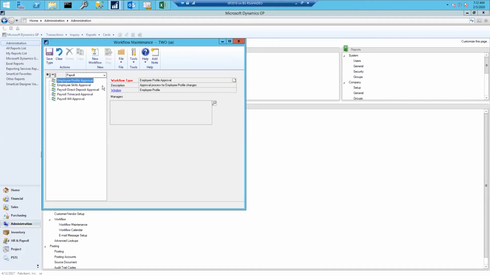So an employee can actually go into the system and edit their personal information, and that personal information will be submitted to their manager for approval before it's committed into GP. There's also employee skills approval. So again, an employee can go into GP and update if they have acquired any recent training or any new skills. And there are some other approvals here that are related to payroll.